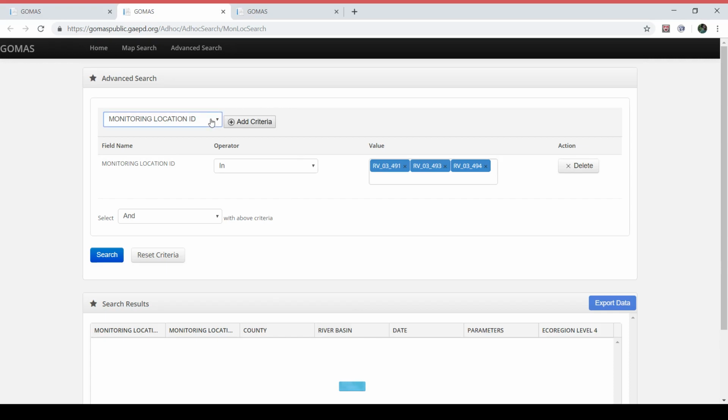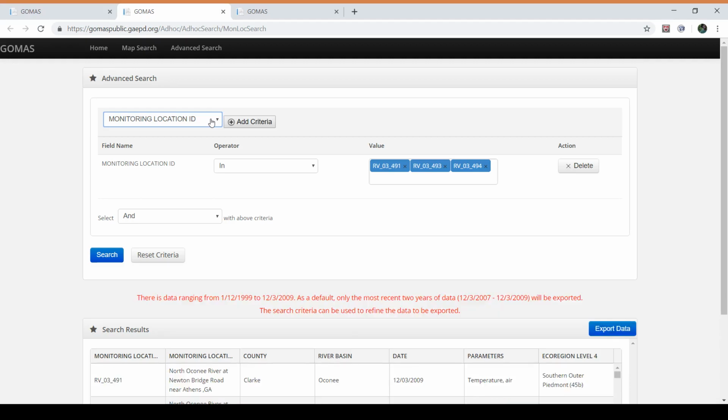Select the criterion you would like to use by clicking the Add Criteria button. The location-based criteria are County, Ecoregion Level 4, Hydrologic Unit Code or HUC 8, Monitoring Location ID, River Basin, and Water Body Type. The parameter-based criteria are Biological Assemblage, Parameter, Parameter Group, and Taxon Name.